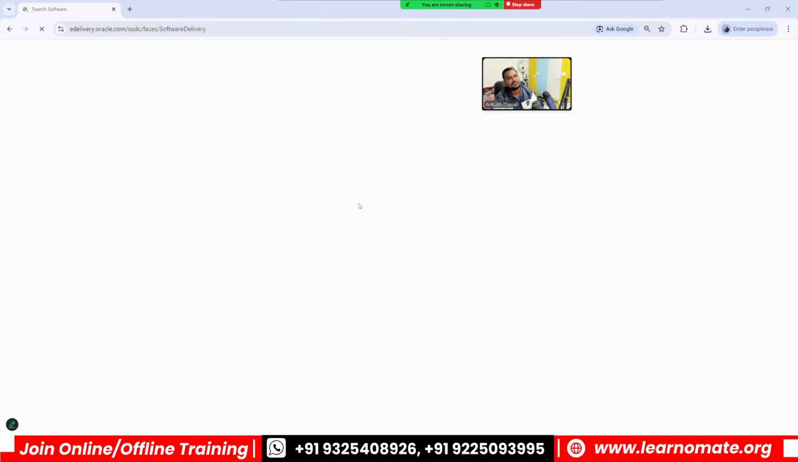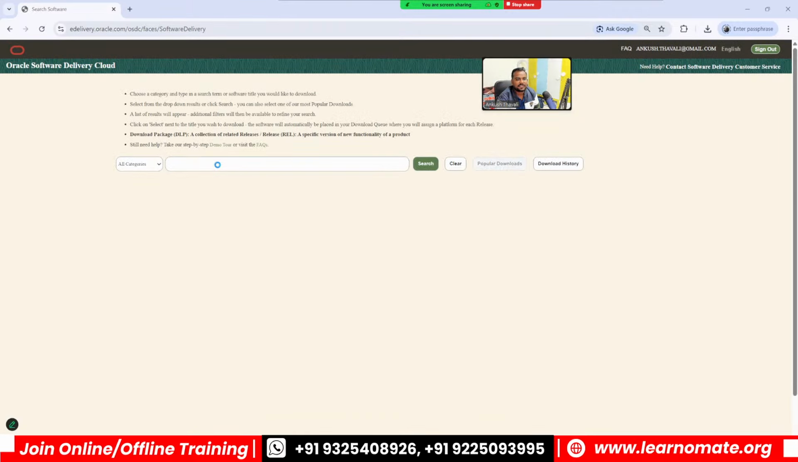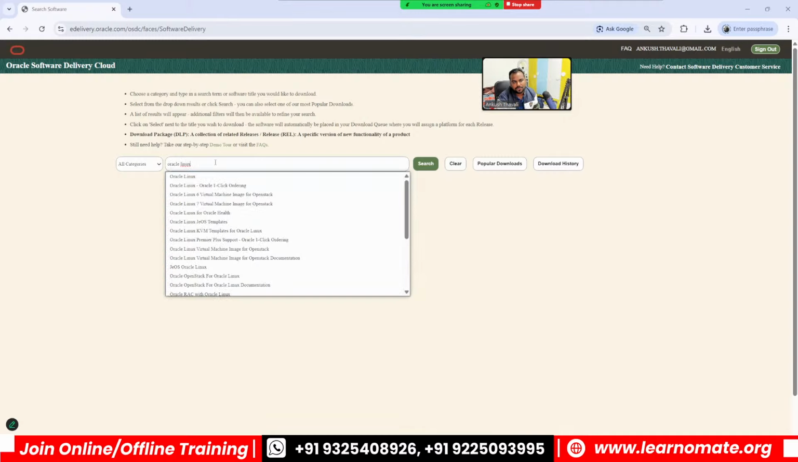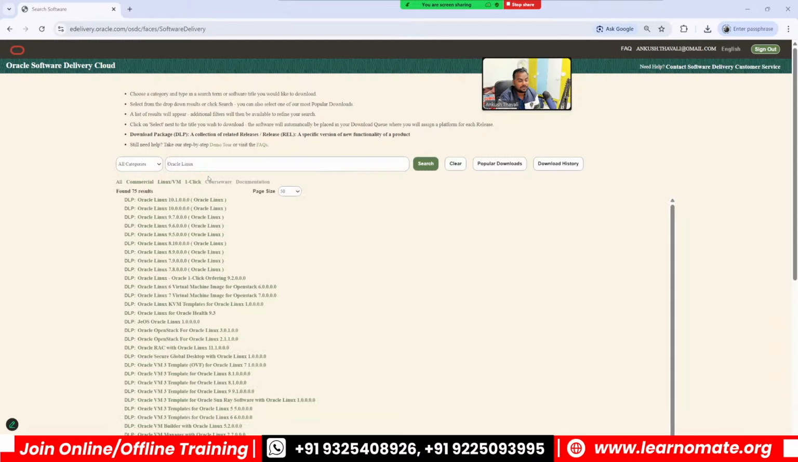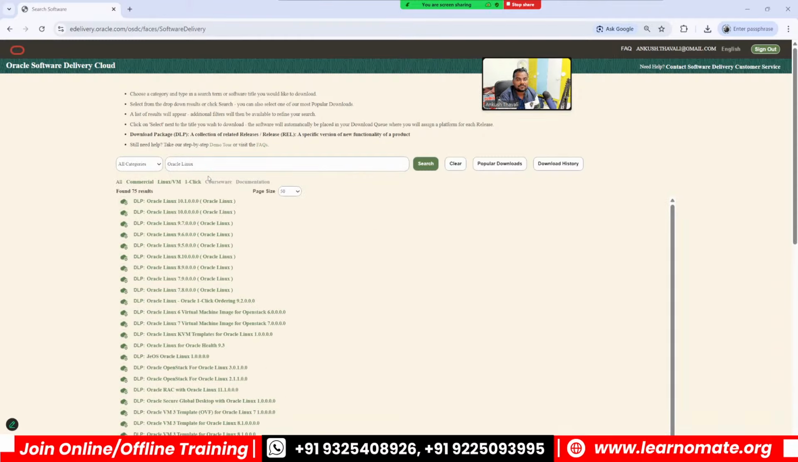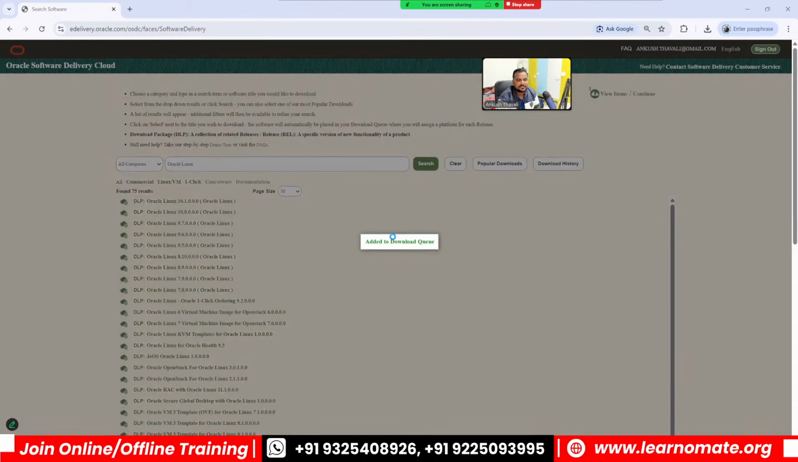Now what I will do, I'll search with Oracle Linux, and automatically in the drop down the Oracle Linux will come. I'm talking about the operating system. So you just select this, click on continue, accept the license agreement, click on continue. Once you click on continue, then you can just download it.